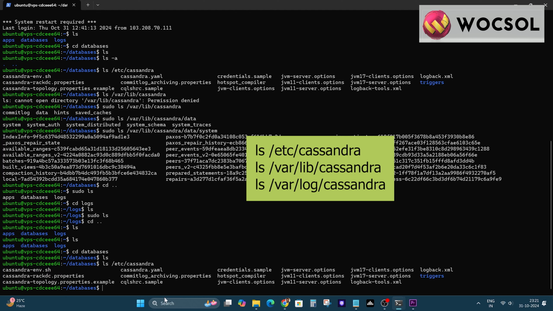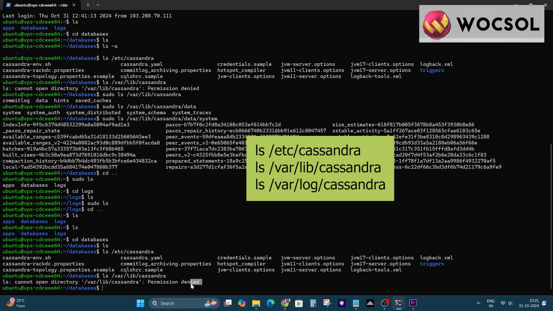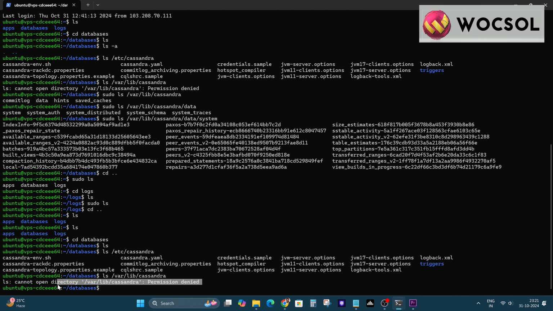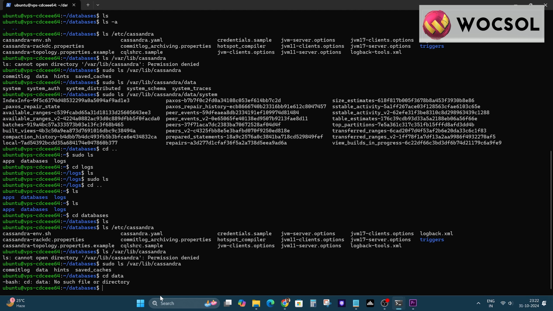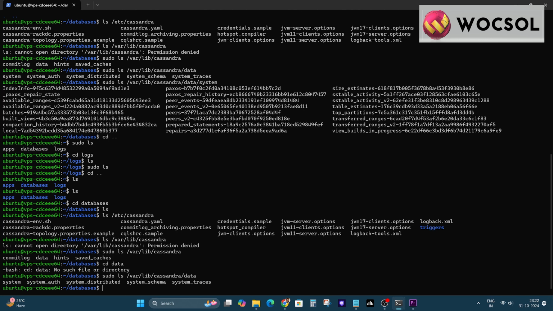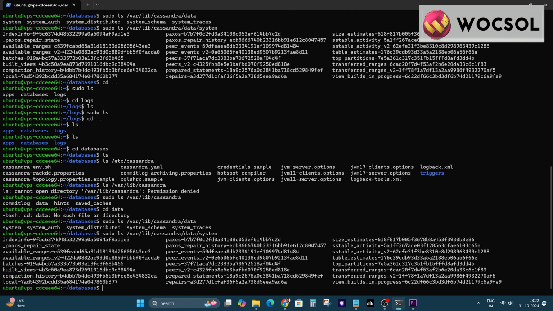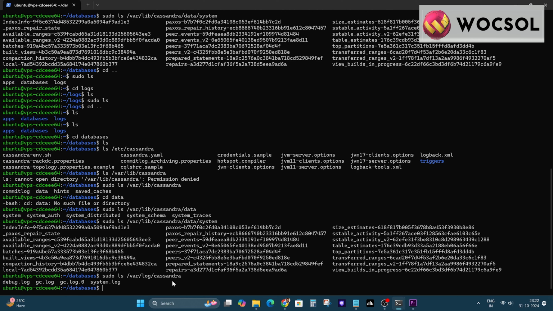If you want to check these directories, you can use ls commands to list the contents, but because they're system directories, you might get a permission denied message. In that case, simply add sudo before the command, like this: sudo ls /etc/cassandra, sudo ls /var/lib/cassandra, sudo ls /var/log/cassandra. Adding sudo gives you the necessary permissions to view these folders. Remember that this structure is intended to keep your database system organized and secure, so you'll typically access the content within these directories as needed.